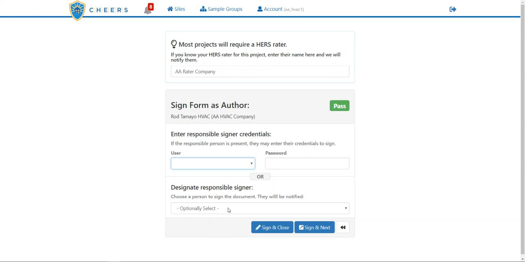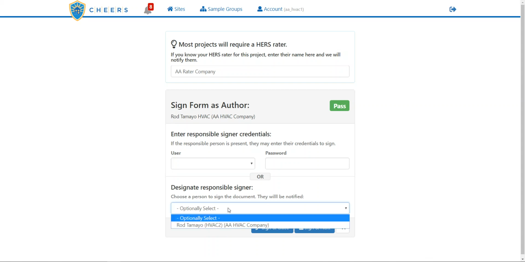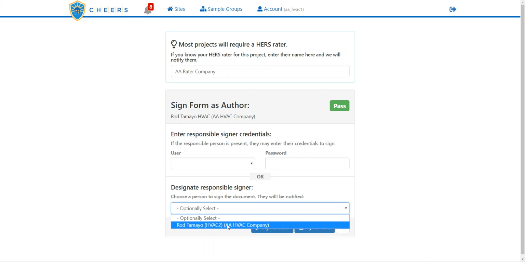Or we have the option to designate the responsible signer. So this is very similar to our current workflow. You can come in here. Again, they need to be a member of the project, so you can select them from the list. Once you select them, you click on sign and close, then they will receive a notification, again, either through the web alert and an email, or if they don't have the email selected, just through the web alert. And so they'll receive that notification as soon as you sign and close.